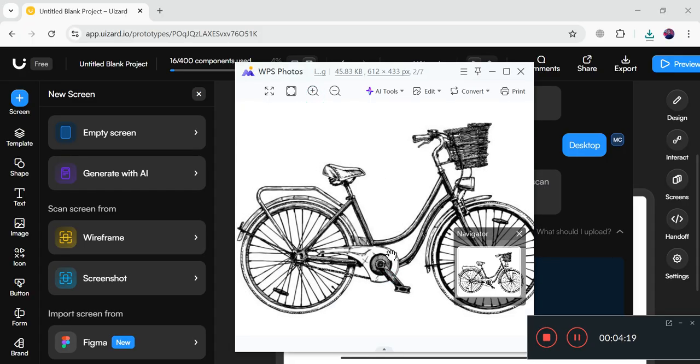So that's how you can use app.uizer.io for converting your drawings into real photos.